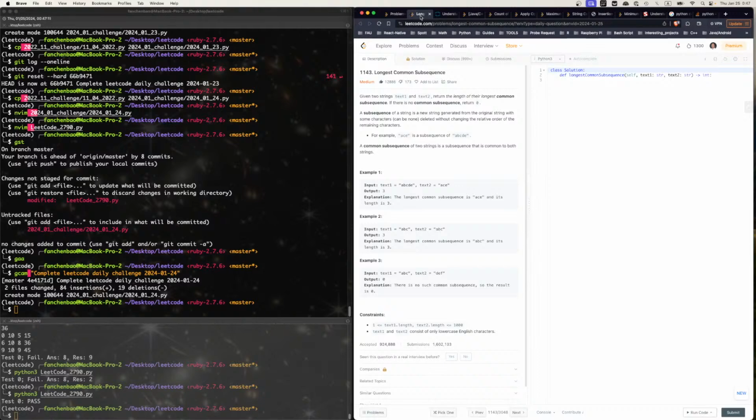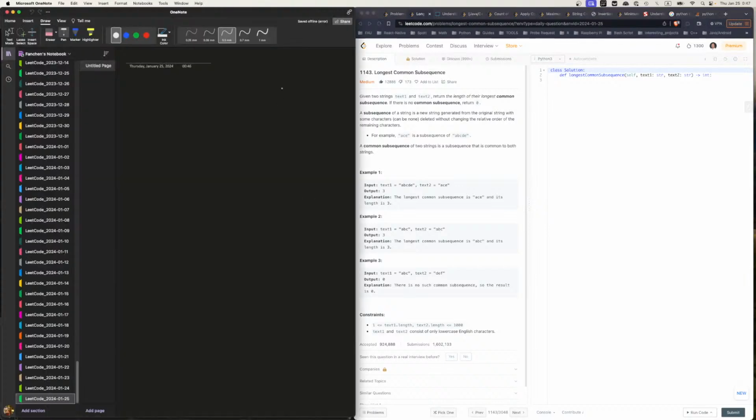Alright, longest common subsequence. That was an old problem, as old as it can be. Longest common subsequence. Very old. DP top down is easy, so let's try bottom up. I'm always having trouble with bottom up.